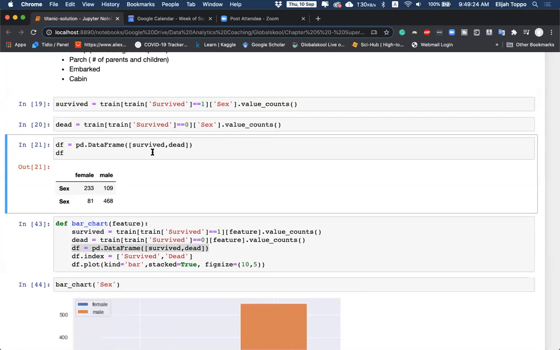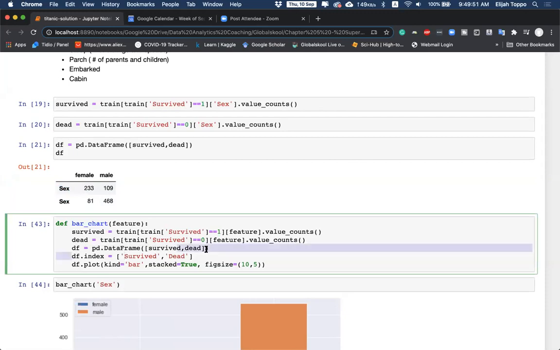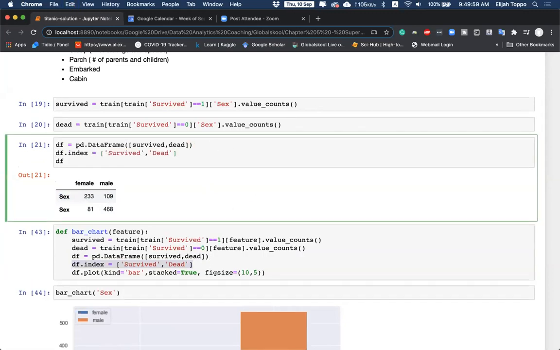So see, when I put this into a data frame, I get this value. So I get a column called female, which has the values 233 and 81, and a column called male, which is 109 and 468. But my index is not right. The first index will be for people who have survived, and the second index will be for people who have died. So either I can do this, or okay, I'll do this. Let me copy it, paste it here. Now I have the right index values as well.